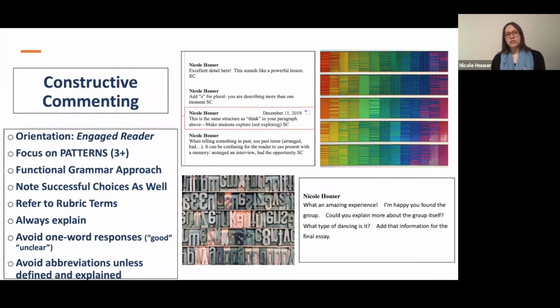Another pattern. This student was trying to incorporate making someone do something. She had attempted this in multiple places, and it was clear that she was in this position where she's acquiring this form. If it had been a lone example, I probably wouldn't have mentioned it. But if you notice here, I say this is the same structure as think in your paragraph above. Make students explore, not exploring. She said something like make us thinking prior to that, and then there was another example later on. Because it was a pattern, I called her attention to it.